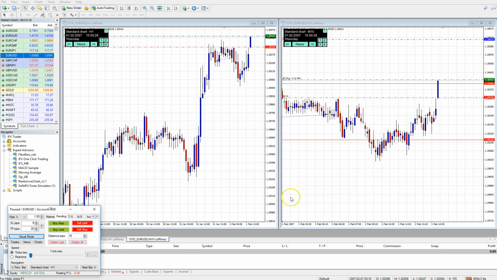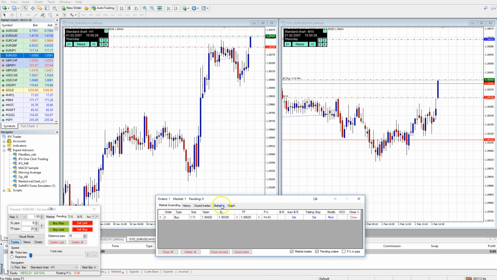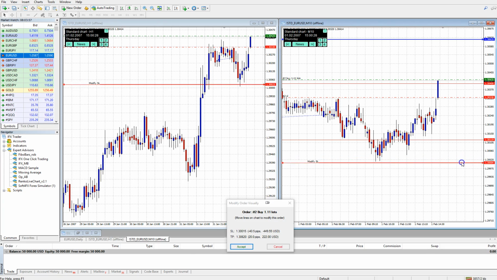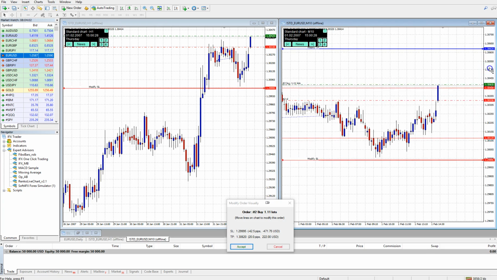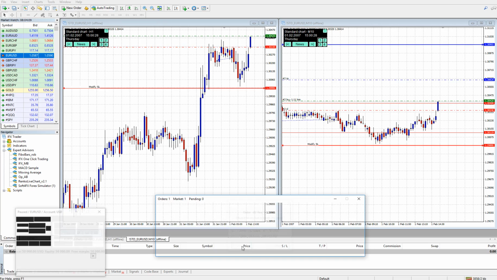Now from there, if there are any adjustments that I want to make to the trade, there are a couple of different ways I can do it. One way is to bring up the trades window, and as you can see, that shows the trade that I'm currently in. Now if I wish to make any modifications to it, I can simply go to modify, and then it brings up the take profit and also the stop loss. So for example, if I wanted to move my stop loss to below this low here, and perhaps move my take profit up to this point here, I can do that, and then all I need to do is simply go accept.